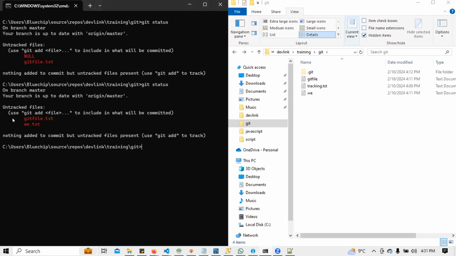All right. So here Git is telling us that we have two files that we are not tracking, which are git file.txt and we.txt. If you look at it here, we have this and we have this. Remember, the tracking.txt file is already in the remote repository.